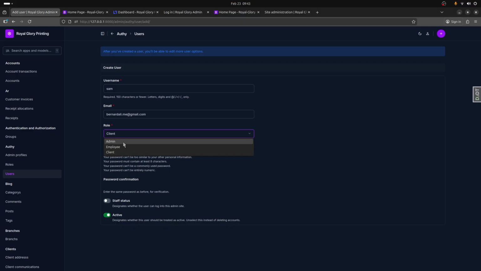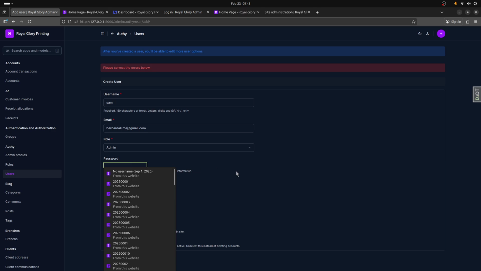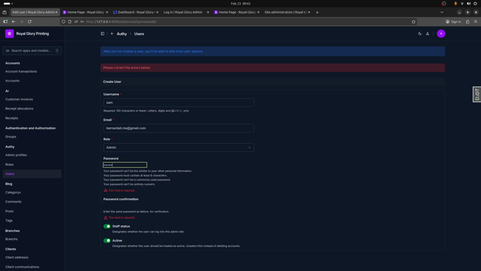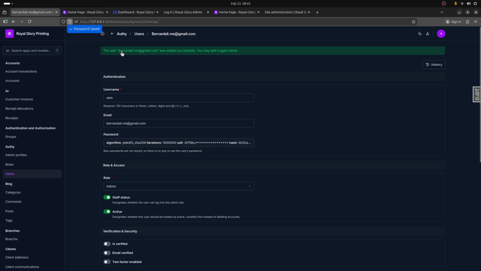Then you change the role to an admin. You can even add a staff status. Then you save. Okay, here I am getting an error. Okay, I should have added password. Then you add your passwords. Okay, then I save. In that case, it says that the user with the email that I used has been saved.